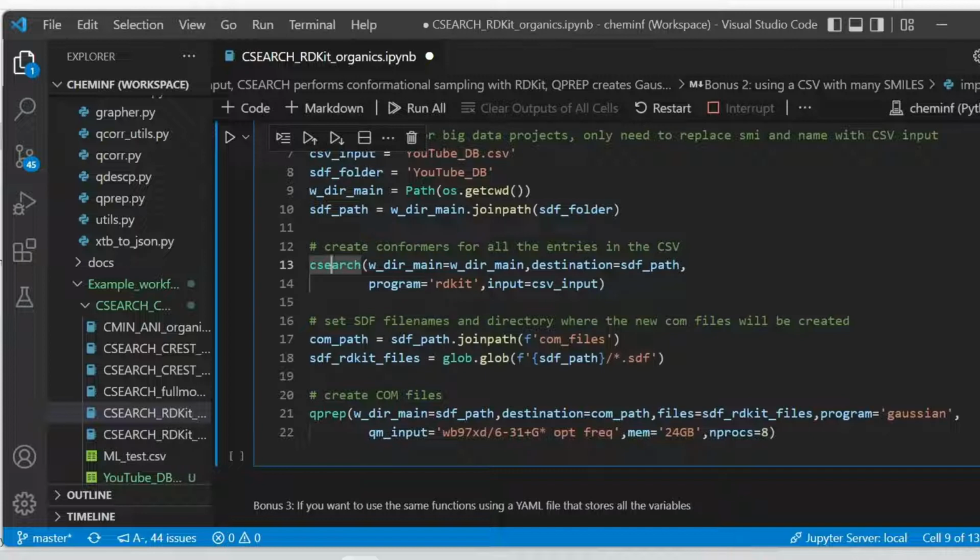Then I'm going to run CSEARCH with the options that you can see here: working directory, destination, and I'm going to use RDKit as the conformer generator because it's faster than CREST. For the input, I'm going to use the CSV file.